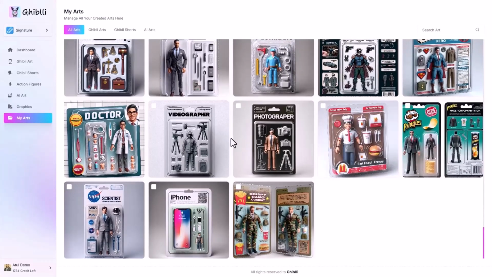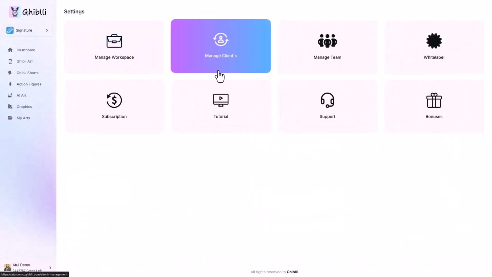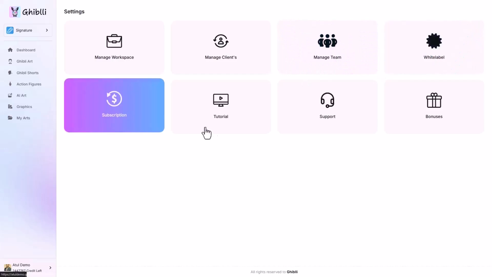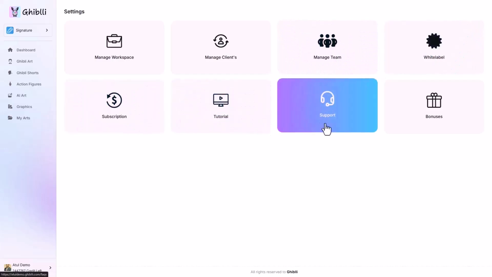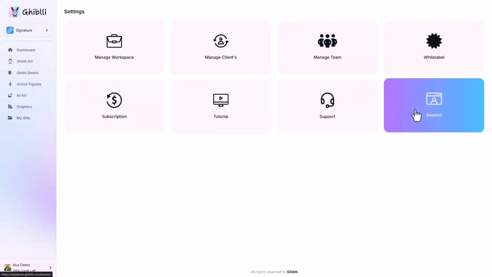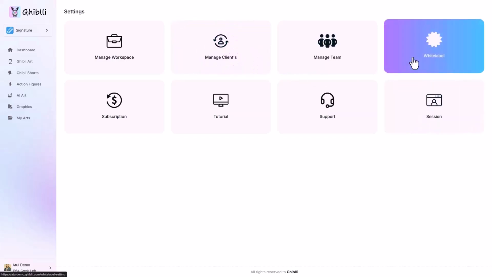Pretty amazing, right? Now let's move to Settings. Here you can manage your workspace, clients, team, white labeling, subscriptions, watch tutorials, and contact support. Let's dive deeper into 2 key features: Manage Clients and White Label.